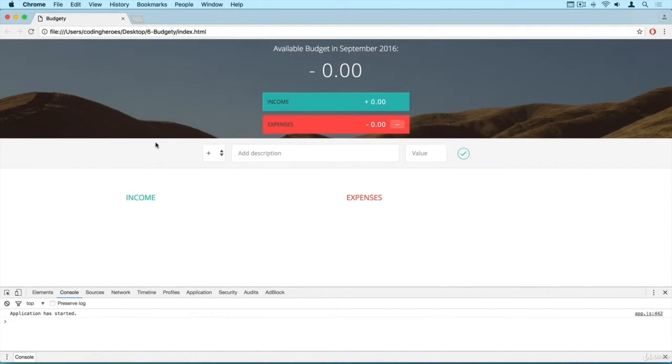So let's try it again. So everything is blue, the button is blue, and I changed to red, and now look at the button, and it turned red. So amazing, right? So let's add an expense here to see if nothing else is broken in the app now. So 500, and yeah, it works.